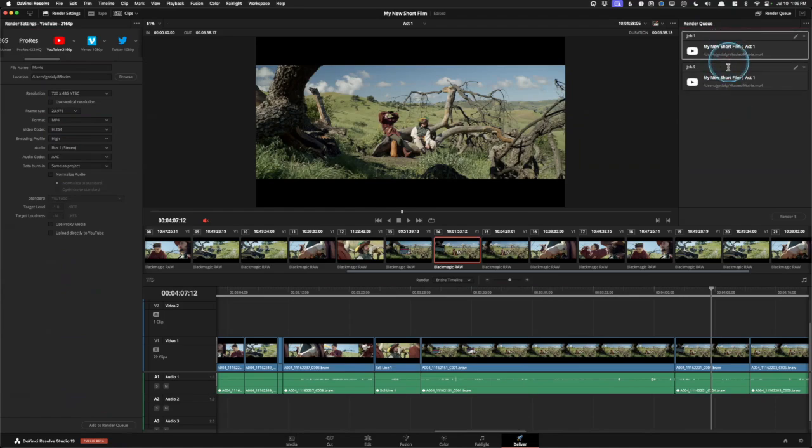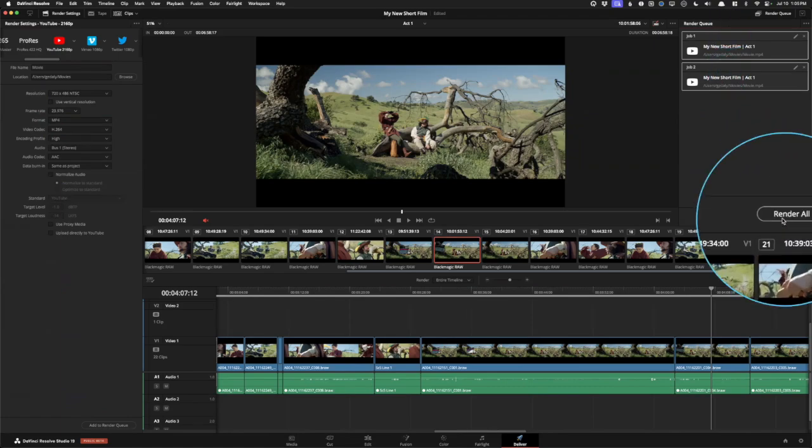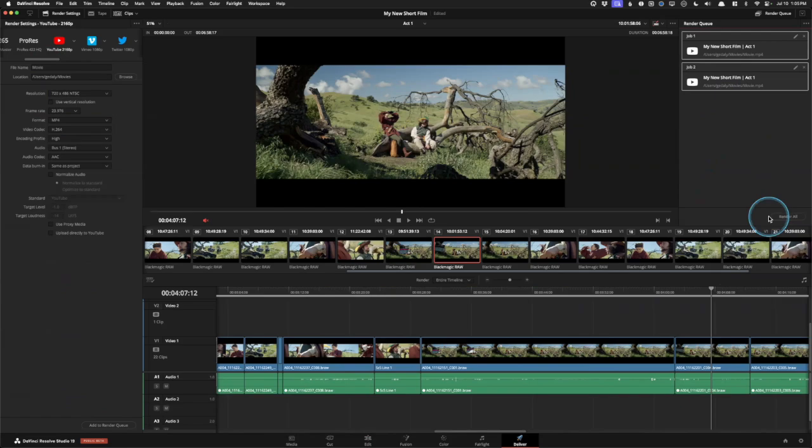I can hit shift and click to highlight them all. And then I click on this render all button, and then it starts rendering all. So you do that, it will take some time depending on how fast your computer is. So it's a good time to click that button, go out for a walk, and then come back when it is done.